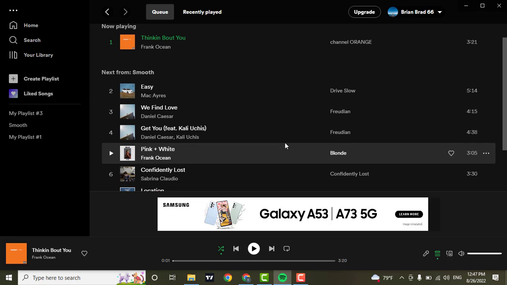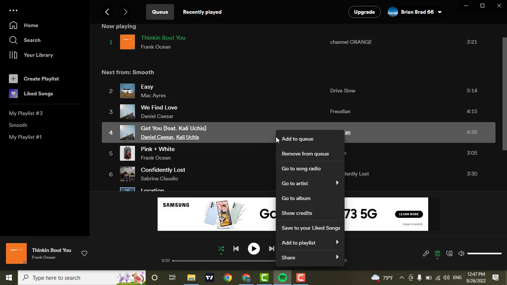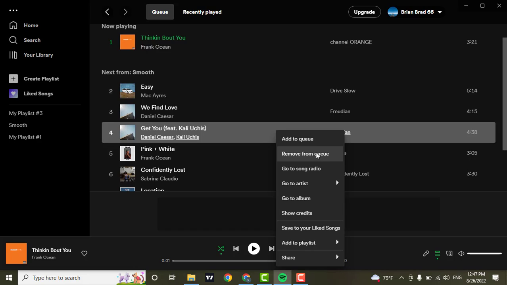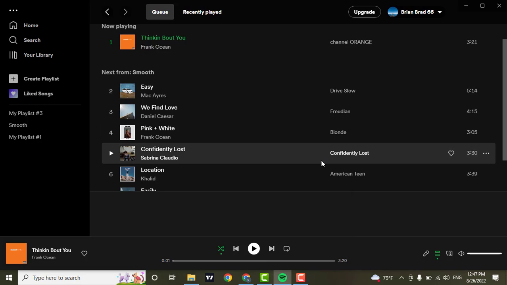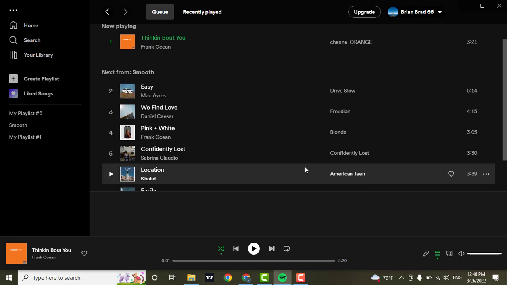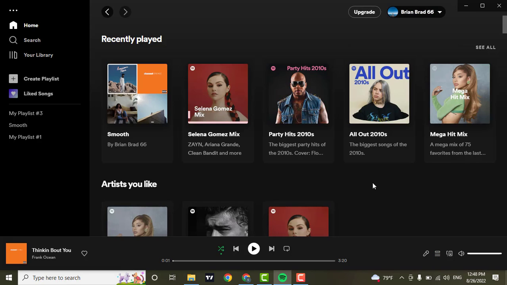Now if you want to remove any of these songs from the queue, you can simply right click on it and then you can see an option called remove from queue. After you click on remove from queue, that song will be removed and will no longer be played on this playlist. So that's how easily you can remove songs from the queue on Spotify.